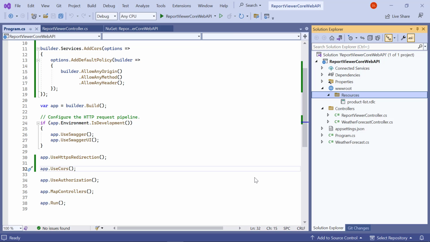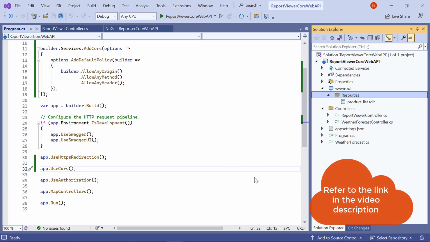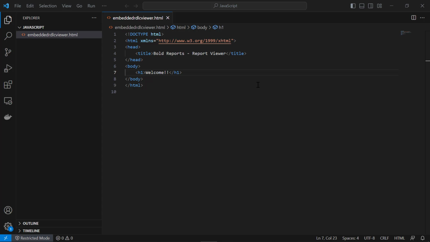For this demo, I have an ASP.NET Core reporting service. You can also use an ASP.NET report service. I have provided the documentation links for both, as well as a link to the sample report in the video description for your convenience. For this demo, I am going to use an HTML application.